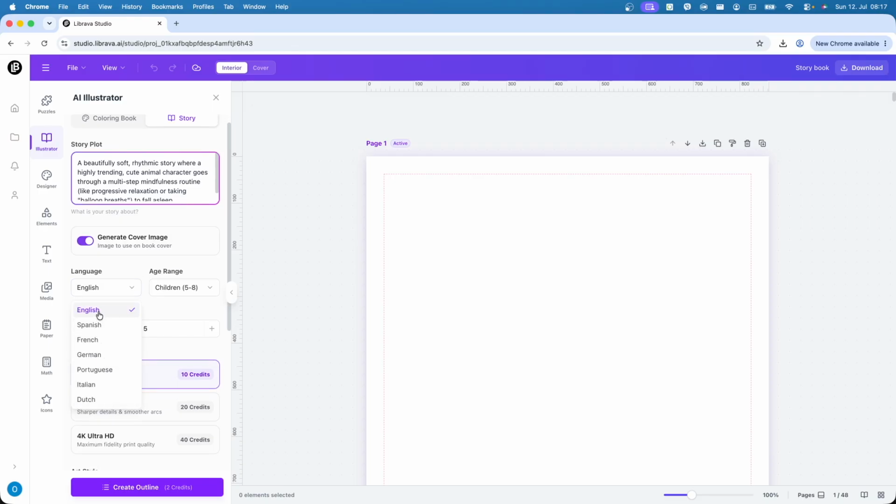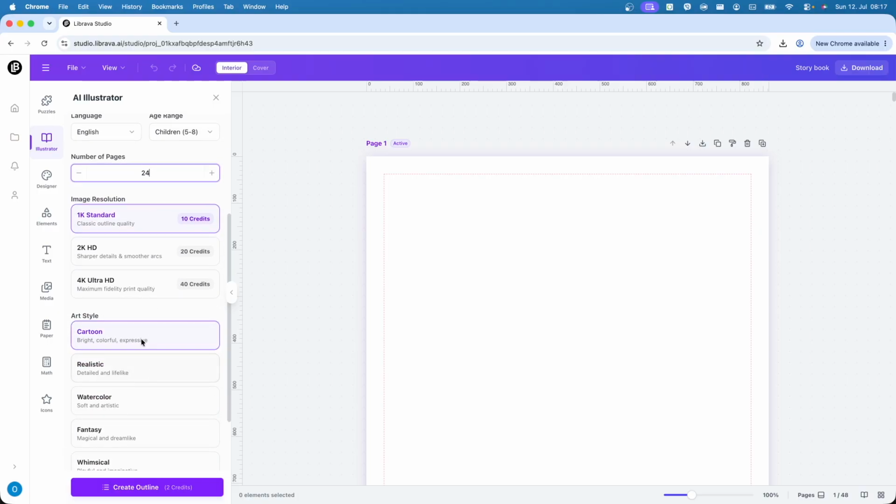I'm going to stick to English for the sake of this demo, and you can also specify the age range. So I'm going to go with 5 to 8, but you can specify the age here as well. Since I would like to have a story of 24 pages, I'm just going to do 24 pages here. And now the image generation, you can choose between different quality. So you have the 1K, you have 2K, and then you have 4K. For this demo, I'm just going to stick to the 1K.